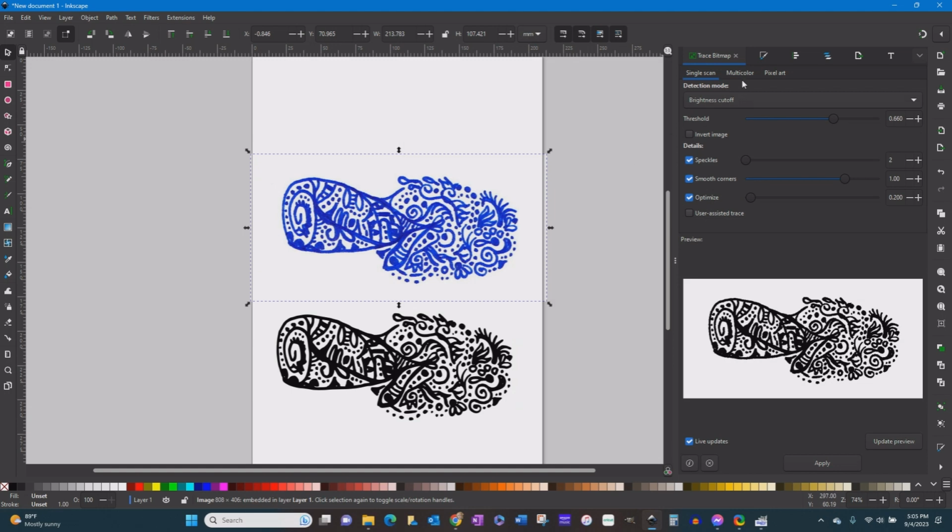You can come over to multicolor. And what I'd like to do here is change this to colors and set it to stack and remove background. And go ahead, 8 is fine. I've left it at 8 and it seems to do pretty good. So I don't change that default setting unless there are more colors or more detail in the image.